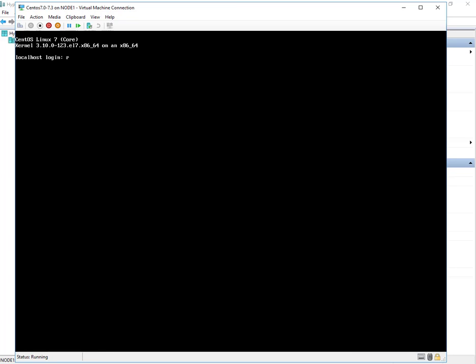Now we can log in. I will log in with the root account and with my password. So once logged in, I would like to just show you that we are running 7.0. You can see there, CentOS release 7.0, 1406.